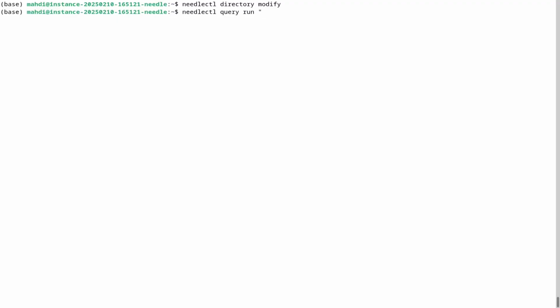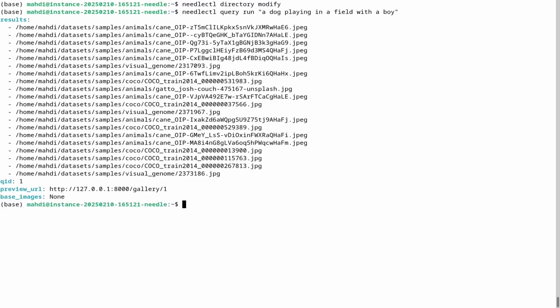I'm going to start with very simple ones. For example, I have a dog playing in a field with a boy. So this is my query. There are lots of options here, and we're going to discuss them later. When I hit enter, it will connect to Replicate or DALL-E, whichever we had first, I remember, and generate the images for us.